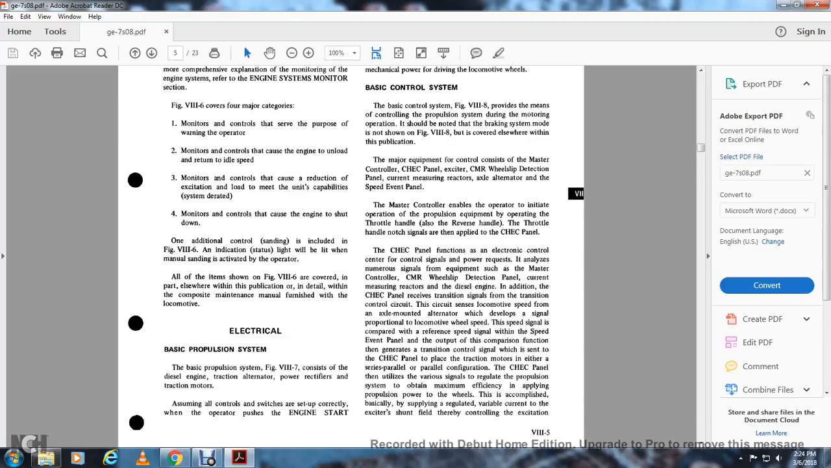The transition control signal is sent from the CHEC panel to place the traction motors in either series parallel or parallel configuration. The CHEC panel utilizes the various signals to regulate the propulsion system, obtain the maximum efficiency, and apply the propulsion power to the wheels. This is accomplished basically by supplying regulated variable current to the exciter shunt field, thereby controlling the excitation.